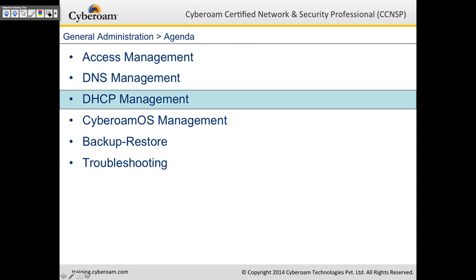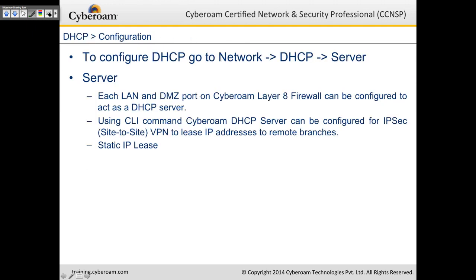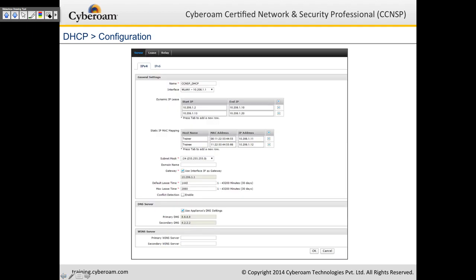Now let's have a look at the DHCP management of Cyberoam. In order to configure DHCP, you need to go to Network, DHCP, and Server. Now remember, each LAN and DMZ port on the Cyberoam Layer 8 Firewall can be configured to act as a DHCP server. And using a CLI command, the Cyberoam DHCP server can be configured for IPsec site-to-site VPN to lease out IP addresses to remote branches. You can alternately also configure a static IP lease on Cyberoam. So this is how you configure DHCP on Cyberoam.